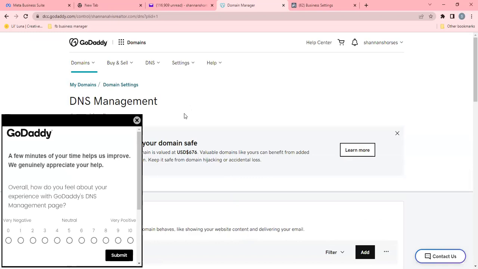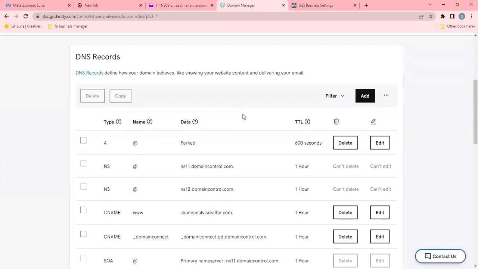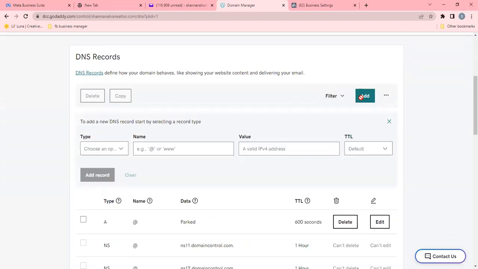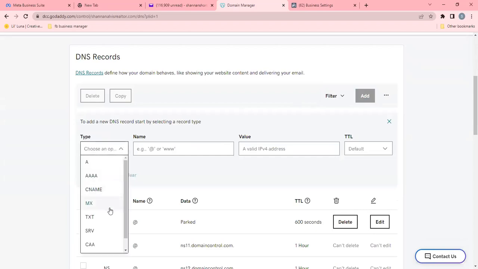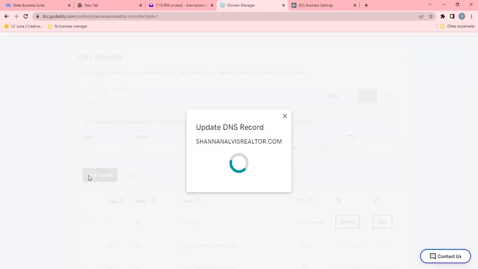So X out of this little window there, then we'll scroll down. And so now all we want to do is add. So these are all different random settings. Don't even get confused with that stuff. Okay. So click on add, the black button right in the top right, add. And the type, we're going to hit the drop down and we're going to go down to TXT. And then the name, go ahead and put the at sign. And then the value, you're going to paste in that link. So right click and just paste. And then add record. Okay, cool. Perfect. So we're good on the GoDaddy side.